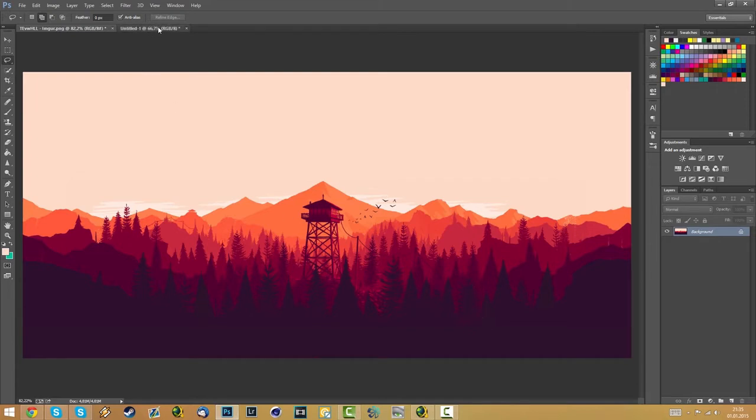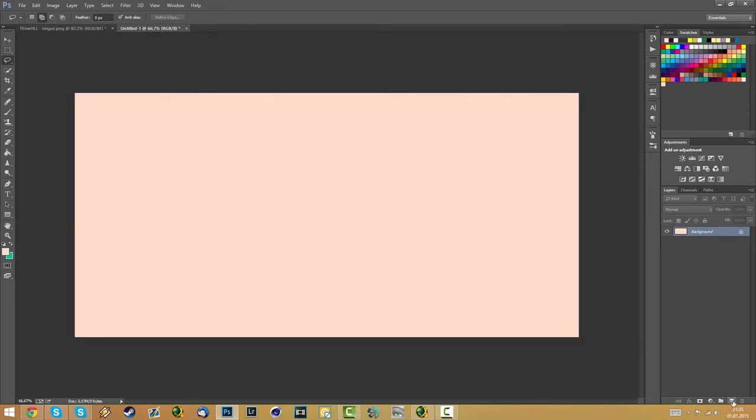So yeah, let's just start by making the first layer. Make a new layer here, there's a new layer button here, and just start making some shaky kind of shapes. This is going to be your frontal shape. There we go.